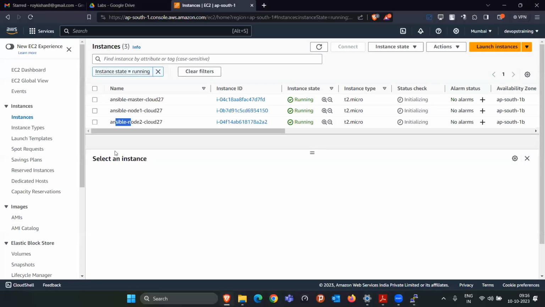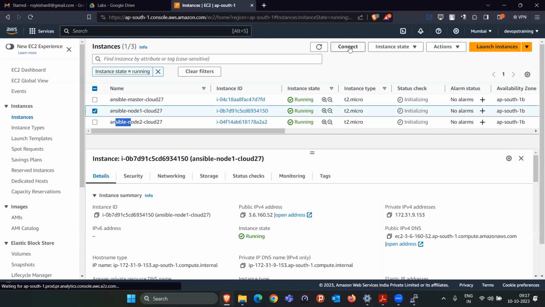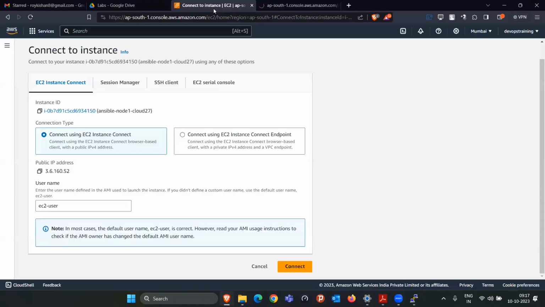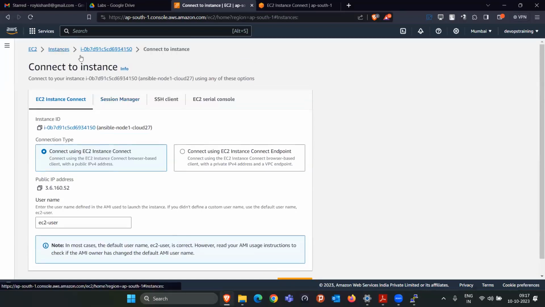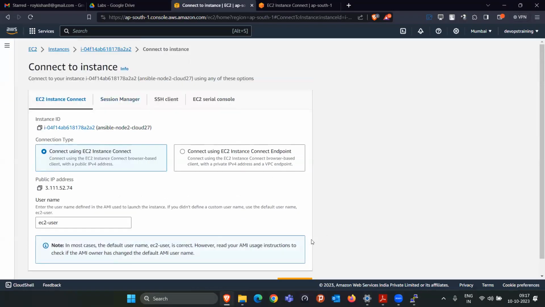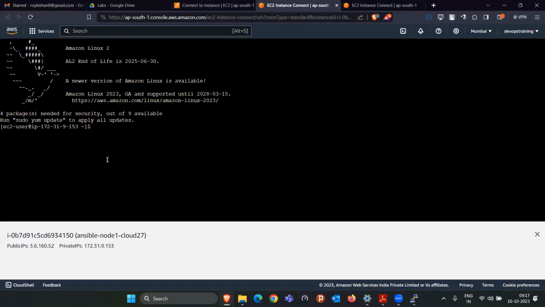To do it quickly, rather than connecting using PuTTY to worker node 1 and worker node 2, I'm connecting from the browser. Let me connect to worker node 2 also. So this is worker node 1, you can verify at the bottom that it is node 1. First it asks us to do sudo yum update, so let me quickly do it.